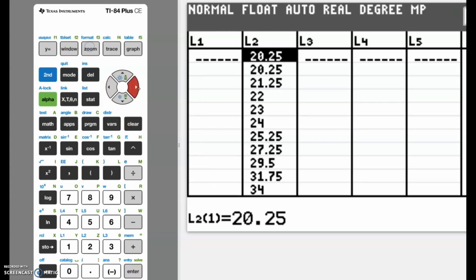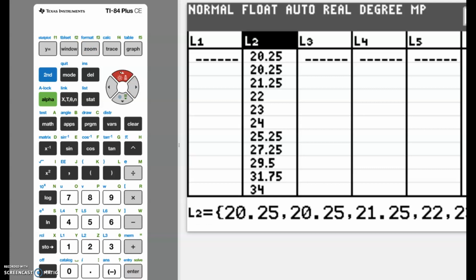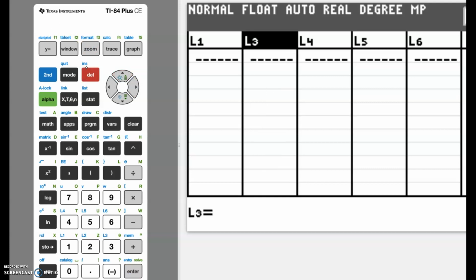Now, if I went up and clicked on the list and hit Delete, that could be a problem, because now if you look, L2 is gone. And that's a problem because the calculator, as a default, has the X values or the input values in L1, and the output or the Y values in L2. So if you don't have L2, you're going to have an issue.